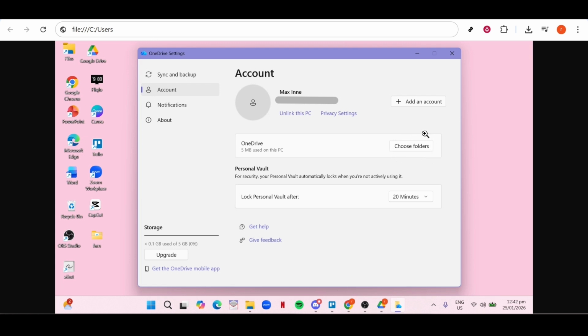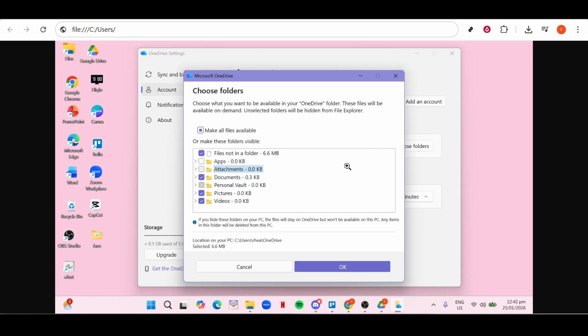Click Choose Folders. A dialog will appear listing your OneDrive folders. This is where you select the specific content you want available on this device. If you check a box next to a folder or file, it will sync locally so you can access it even when you're offline. If you clear a box, OneDrive will remove the local copy to save space, but your content stays in the cloud and can still be reached on the web or other devices.